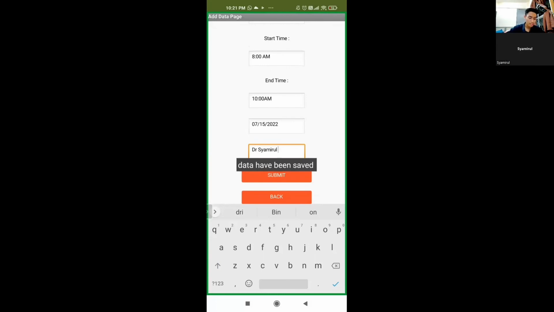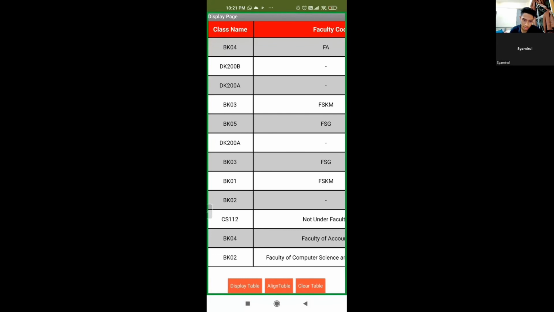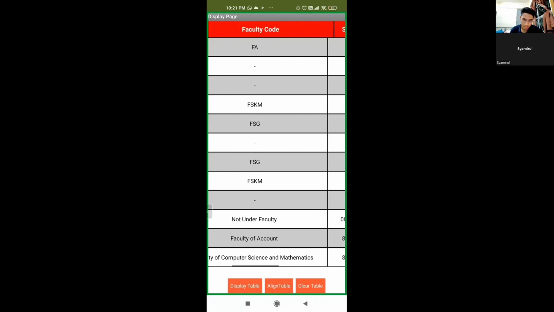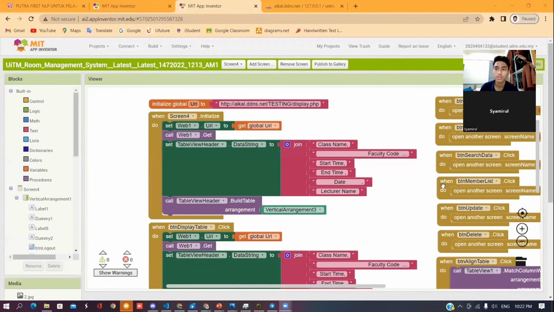After that, we want to check the data. We click back. We see that the data I added is already here. Now I will show how the block works. This is the block for add data.